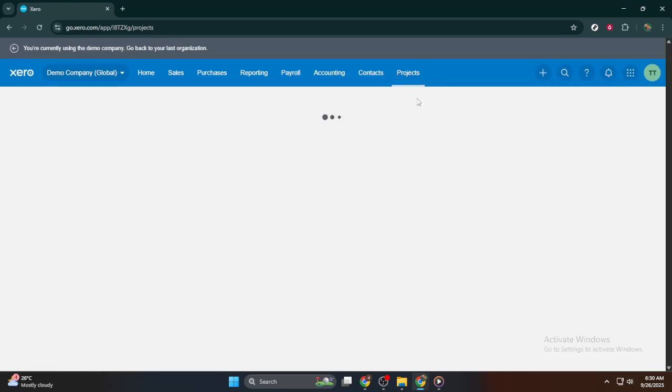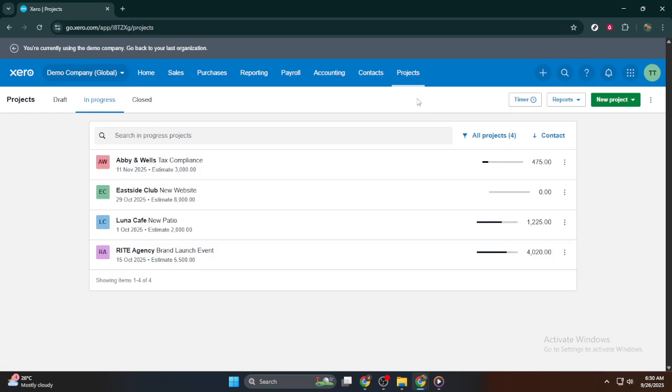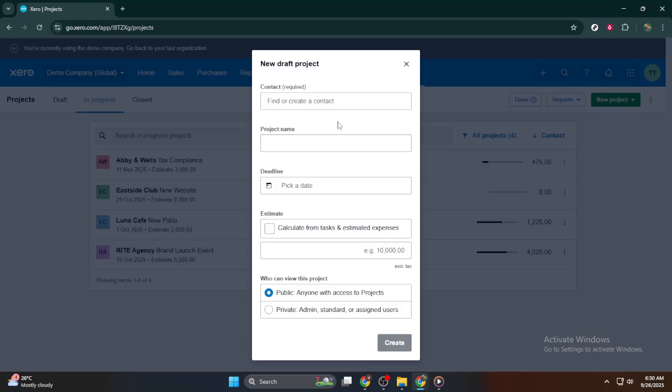This will show you a comprehensive list of any projects you may have already started or completed. From here, you have a bird's eye view of everything that's happening within your company regarding active and inactive projects. To start a new project, look for the New Project button, which is usually located at the top right corner of the page, and give it a click.